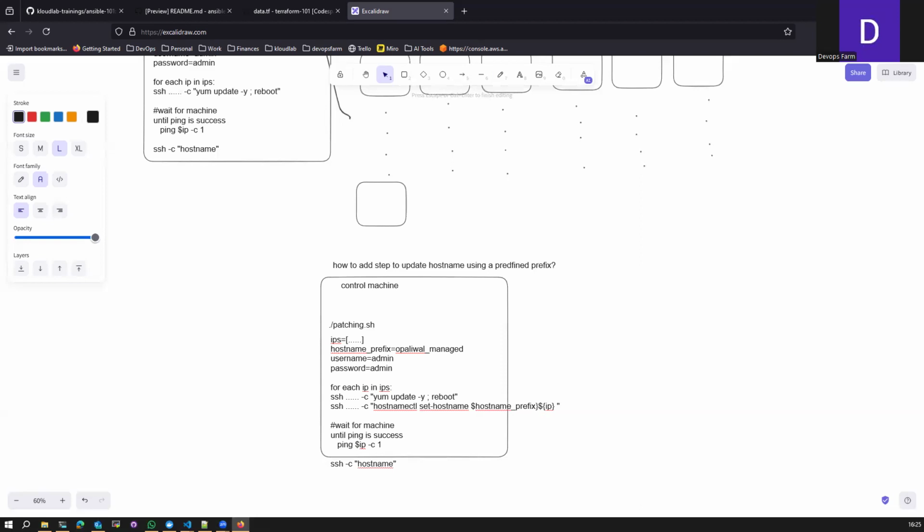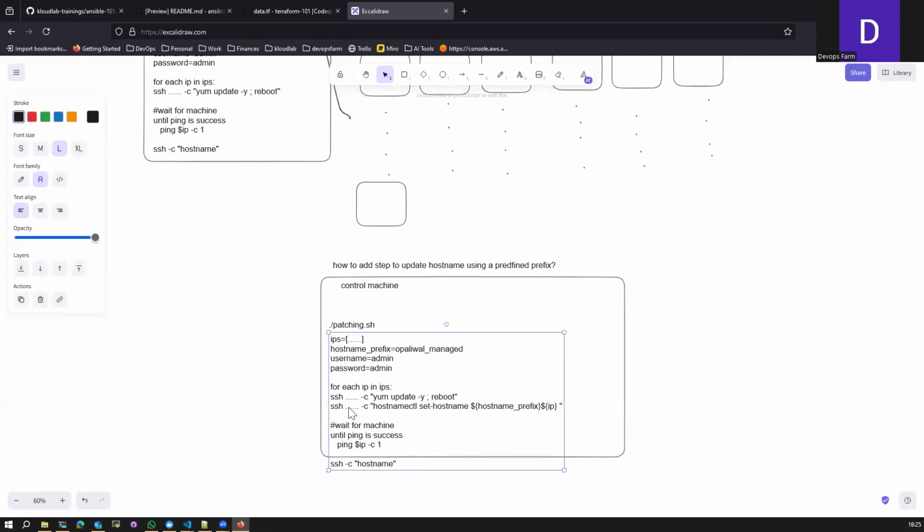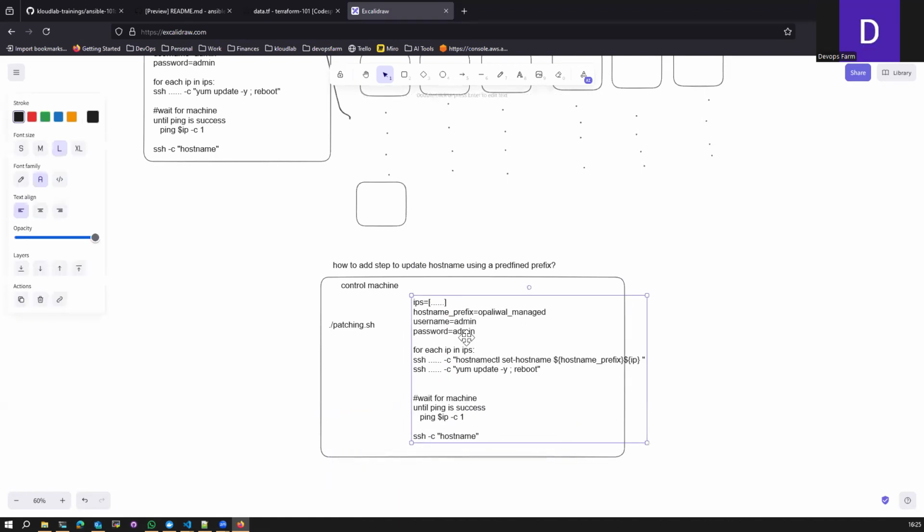So this is what is done here. This way you are able to set the host name, right? The hostname command has to be done before I reboot, so I need to put it here. So now you are able to do the task on two machines.